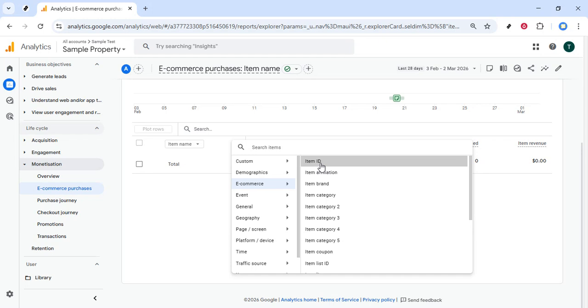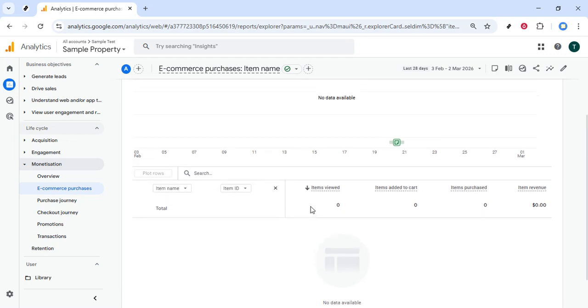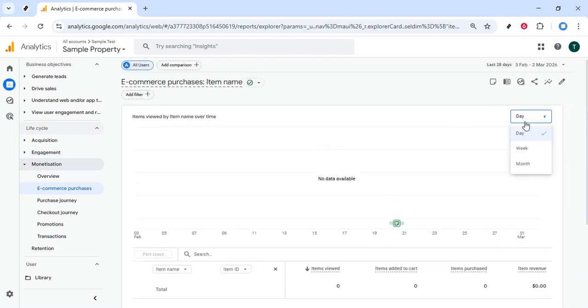It also helps to confirm that your e-commerce implementation is sending the required events and parameters from your platform or tag manager. Within the report, you'll notice options to refine what you see, such as changing the primary dimension, applying comparisons, or drilling into specific items for deeper insights. Use these to align the view with your business questions.